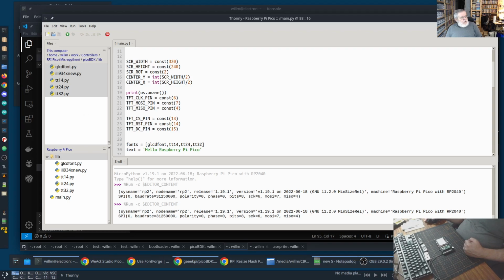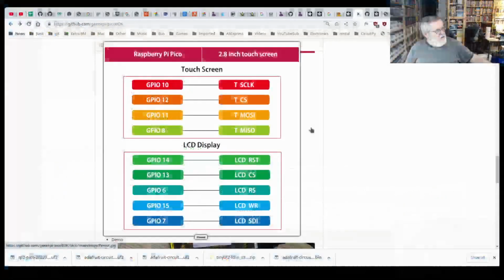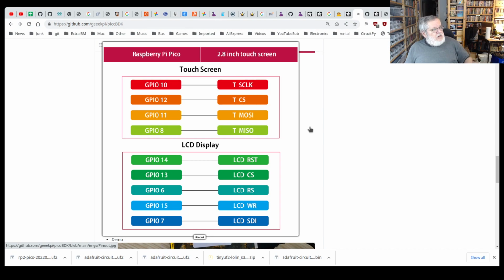But if we go over to the pinouts, and here, 6, 7, 4, there's a 7, there's a 6, there's no 4. But there is a 13, 14, 15. 13, 14, and 15, the two greens and the blue, right? LCD WR, LCD CS, LCD reset.